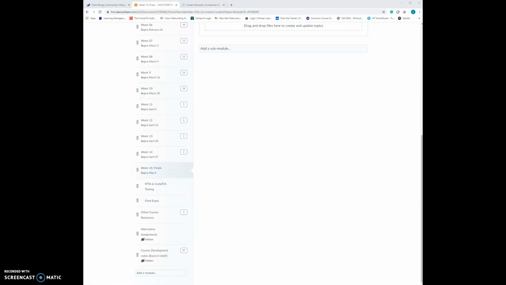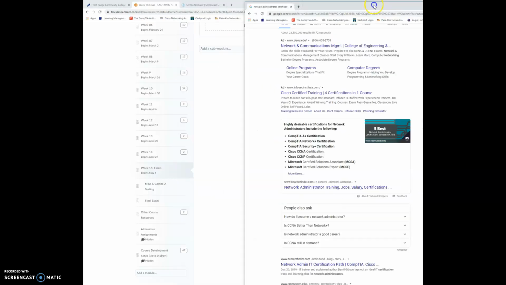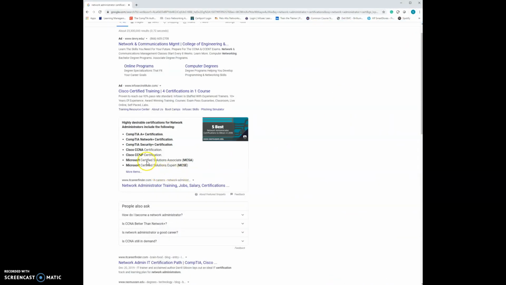And let's do a quick Google search. So if we're looking at network administrator certifications, we can see a list here. A+, Network+, Security+, CCNA, Microsoft, MCSA, and MCSE. You get the MCSA when trying to pursue the MCSE.